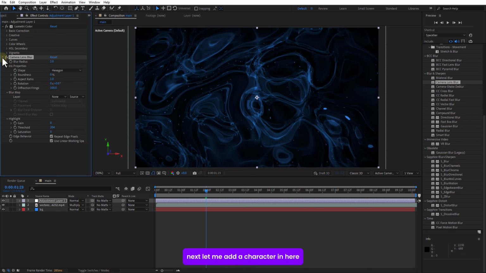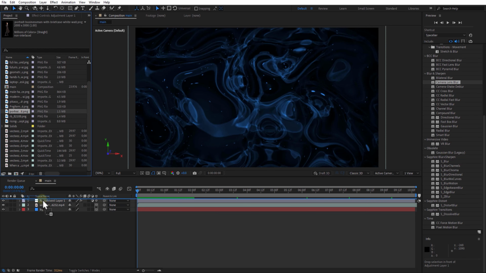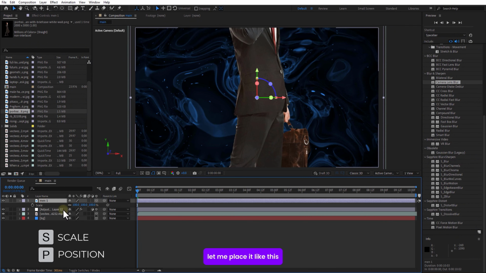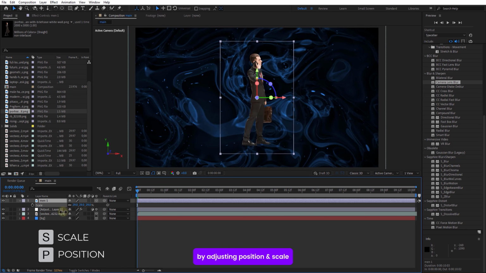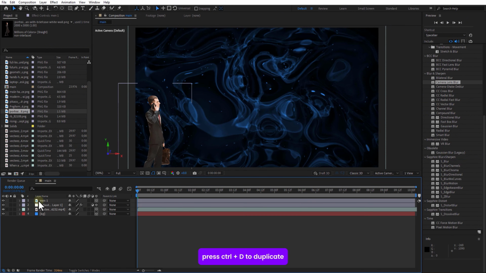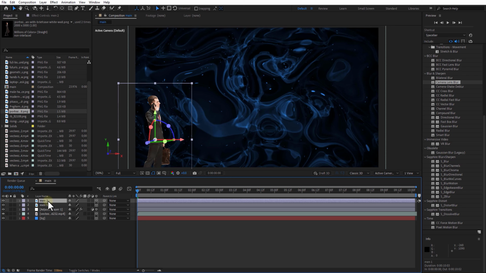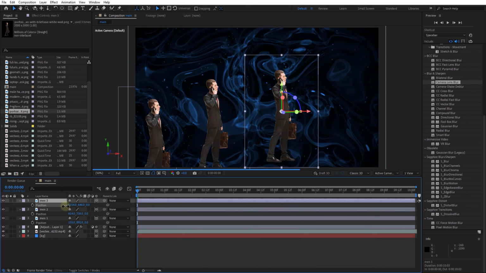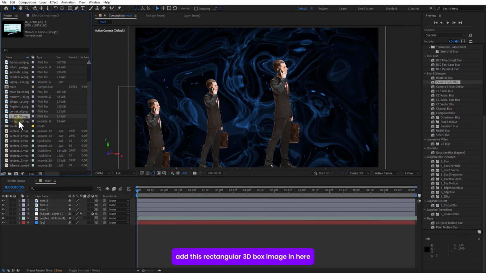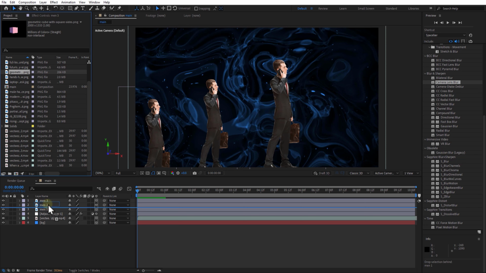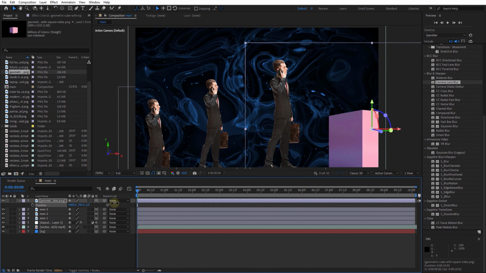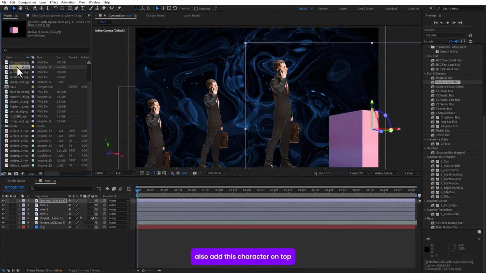Next, let me add a character in here. Make sure all layers are 3D. Let me place it like this by adjusting position and scale. Press Ctrl+D to duplicate. Add this rectangular 3D box image in here. Also add this character on top.